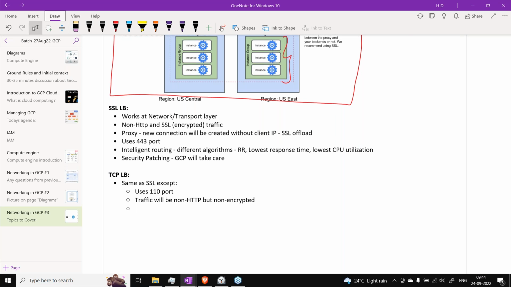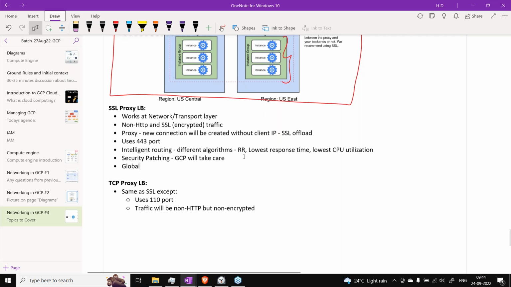Again, proxy will be the same. It is again a proxy load balancer. Let me write it here, the word proxy, so that it's a proxy load balancer. TCP is also a proxy load balancer, so it will also terminate that connection, but it will not be creating encryption on top of your request. That is the only change. Again, you can deploy this globally. This is also the same as that, so I don't want to include that here.